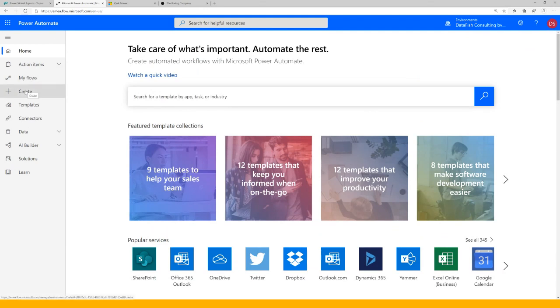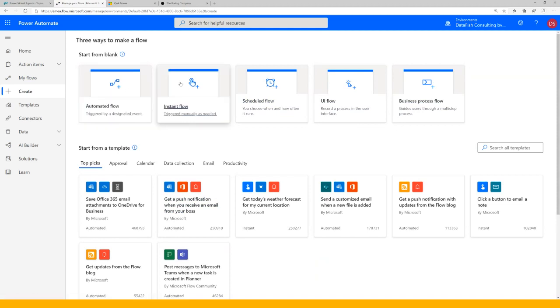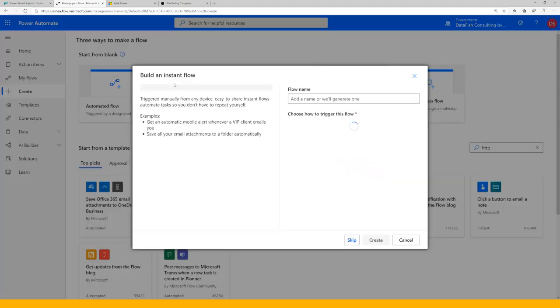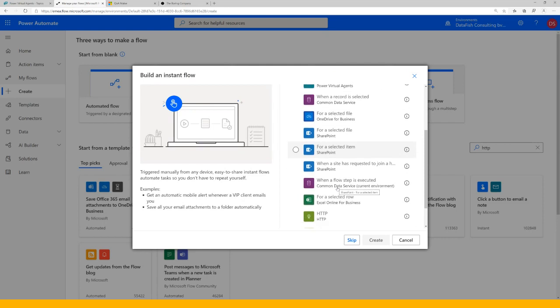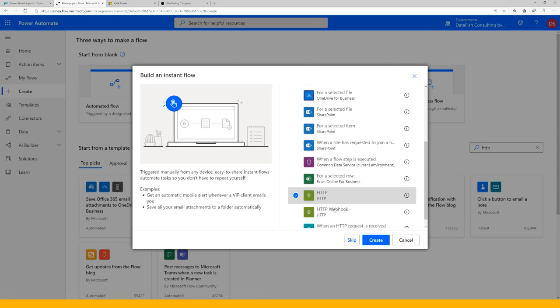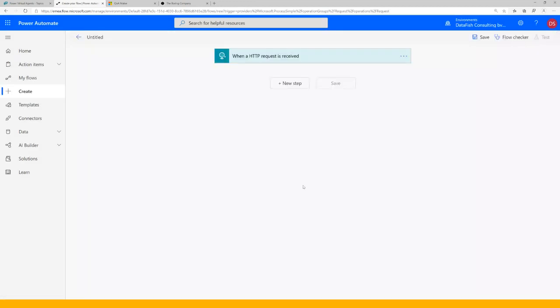We can create a new flow. It's slow, and it's an instant flow. Wait, no, it triggered. Where is it now? Yeah, triggered manually. Here, HTTP triggered. So we create a new flow, and the flow needs to be called when an HTTP request is received. There it is, sorry, and we click create.